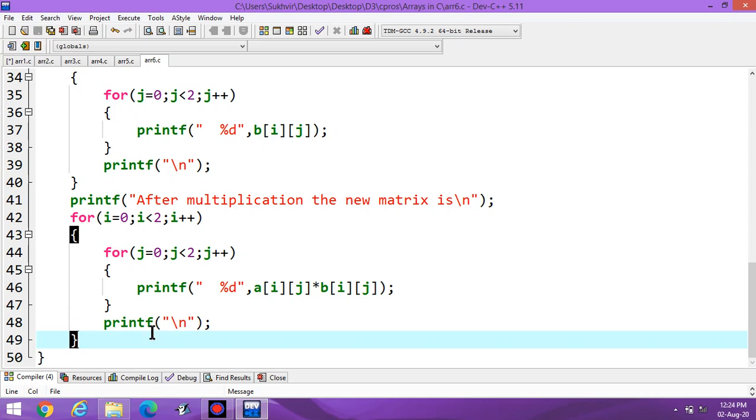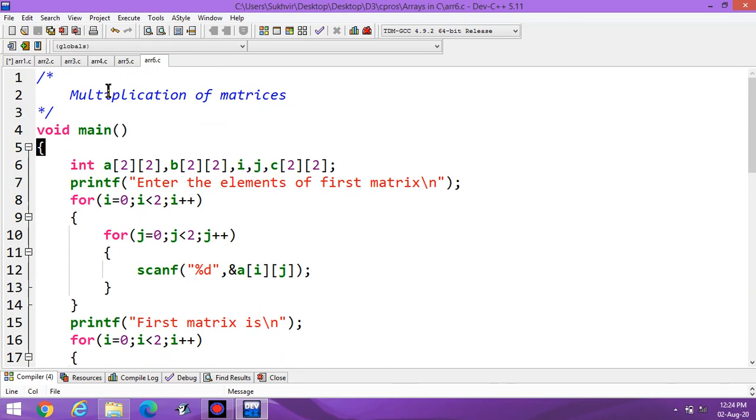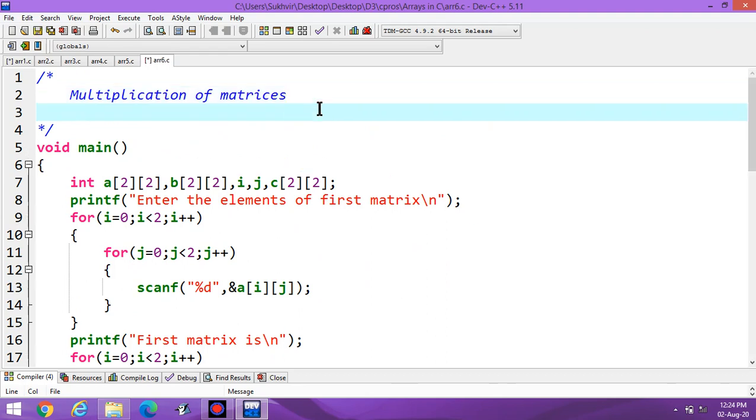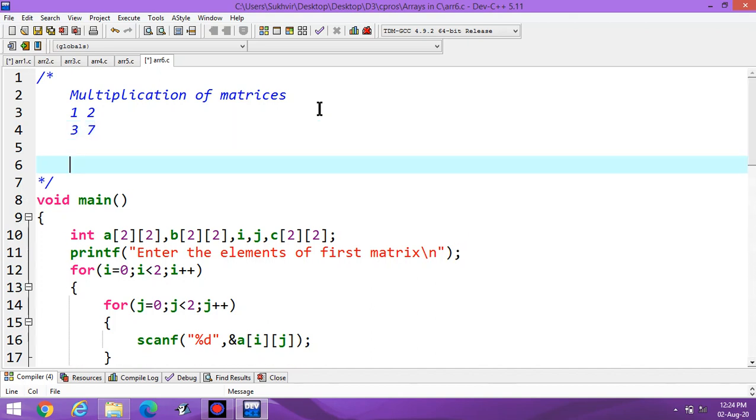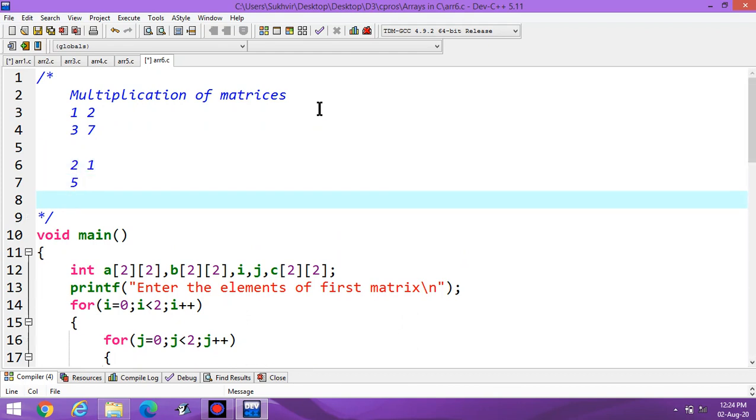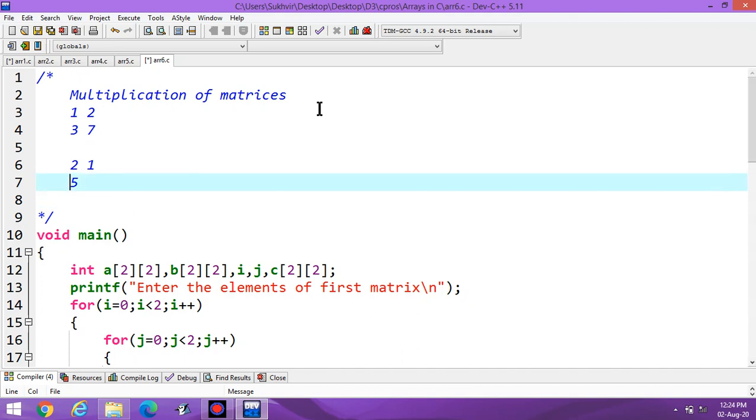Now what is required? Suppose I write 1, 2, 3 and 7. This is the first matrix. 2, 1, 5 and 4. Suppose these are the two matrices. Now what are the requirements? This matrix is of 2 into 2 order and this matrix is also of 2 into 2 order.